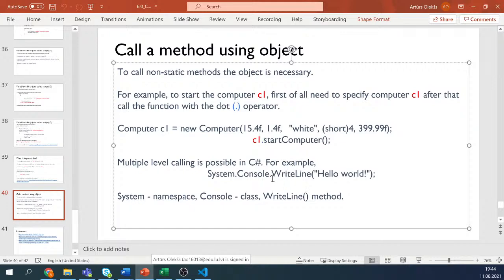For the console, it's also the same way. What we previously did, we put dot to access the method from this class. Also, multiple level calling is possible, because System has the attribute Console, then Console has the method WriteLine. So basically we go deeper and deeper, and we can access the attributes.